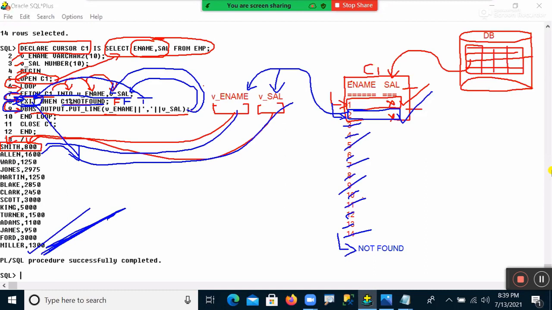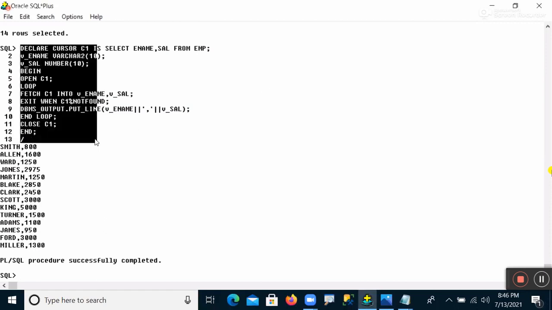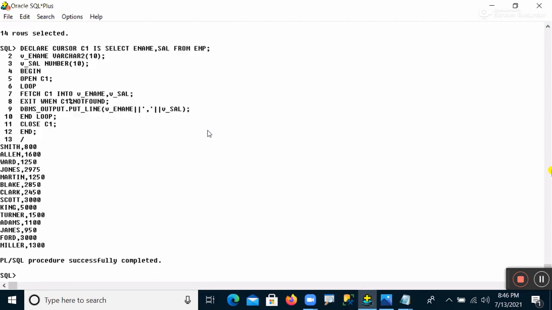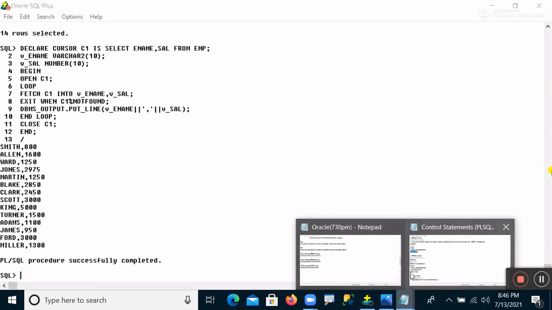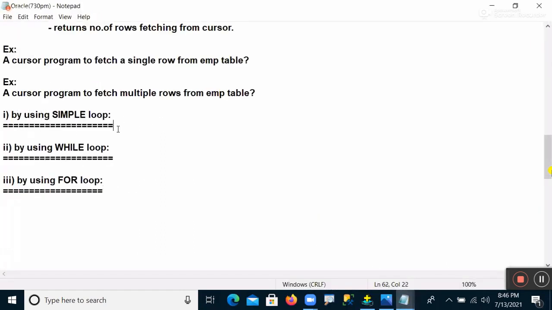Okay, so this is the internal execution of a simple loop. This is how this simple loop is working, guys. So this is an example of your simple loop statement, how to use it in cursors for fetching multiple rows of data.